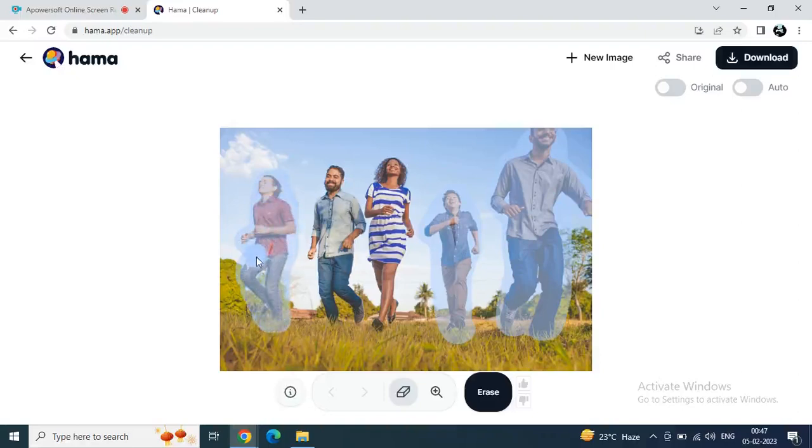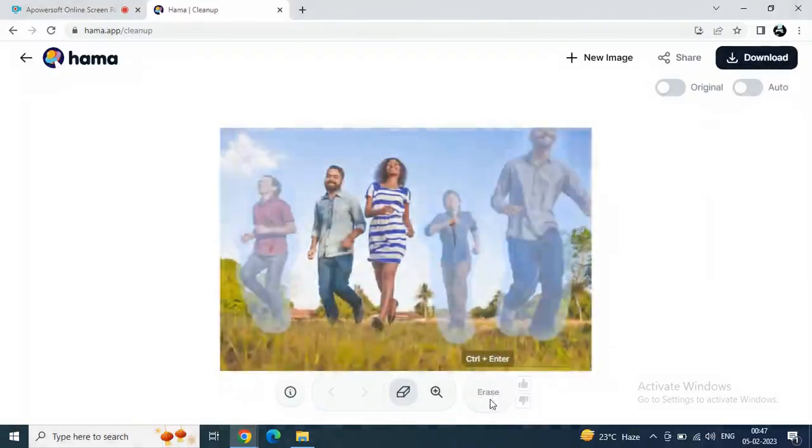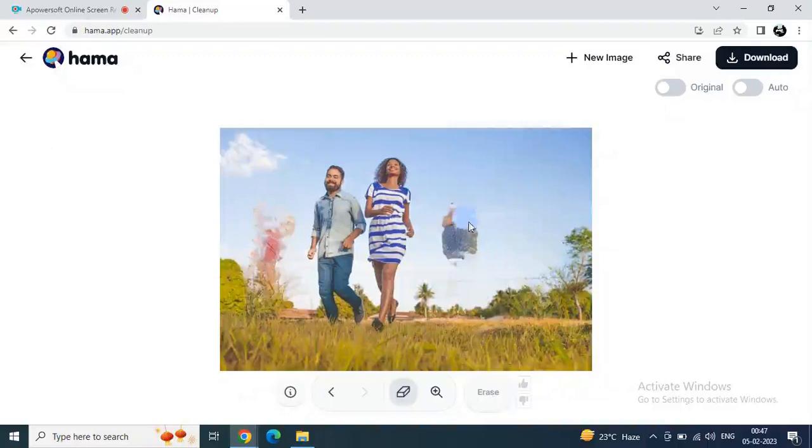So yeah, let's cover the third person as well. Now all three are covered. Click on the erase button, and now it is processing, and let's see the magic. Yeah, those three were removed, but as I told you earlier, there are some patches. So you can see this, some red patch kind of things, so red, black.